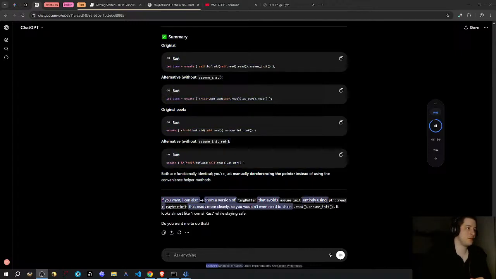If you want, I can also show a version of the ring buffer that avoids assume_init entirely using ptr::read plus MaybeUninit that reads more cleanly, so you wouldn't even need to change read or assume_init. It looks almost like normal Rust while staying safe. Do you want me to do that?